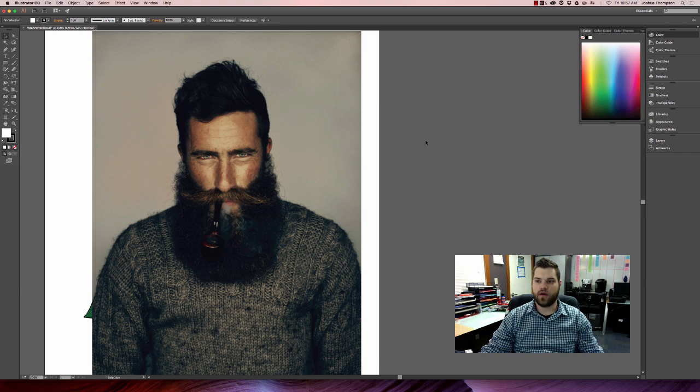Just to get you started and introduced to what Illustrator can do, I have a project here that I did. This was actually one of the first projects I did myself, and it just kind of opened up my eyes to what Illustrator can actually do. So this is just one example. I have this picture here of a very handsome looking guy with a big beard, and he's smoking a pipe. And over here on the left, you could see the tools, and I had imported this image into here.